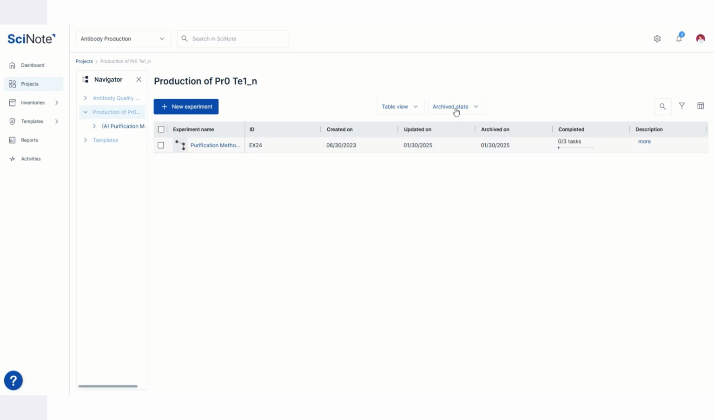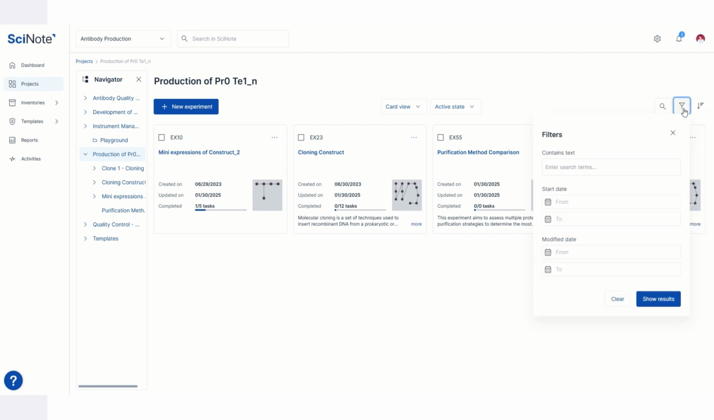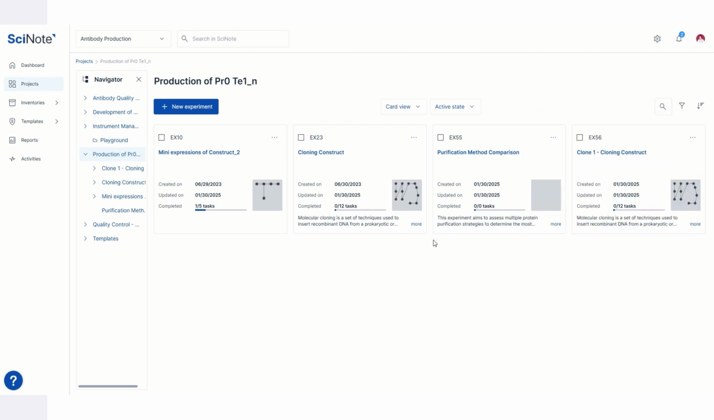Let's go back to the experiment section. I want to show you how you can sort and filter experiments. You can click on the sorting icon to sort experiments by name, ID, created on, and so forth. Click on the filter icon to filter down which experiments you want to view based on text, the start date, and modified date. To learn more about SciNote, continue watching our tutorial videos and explore the resources linked below.